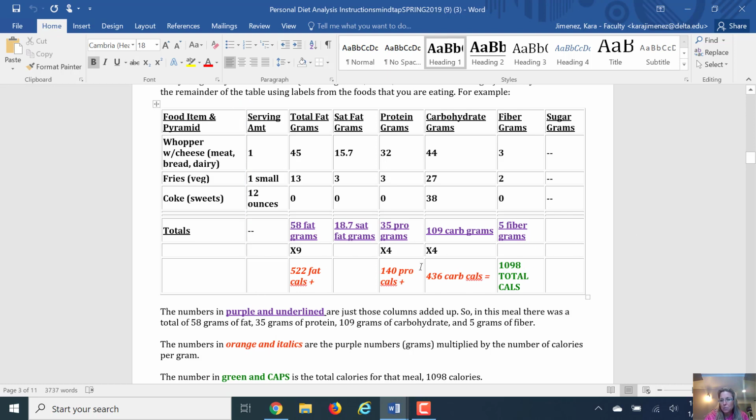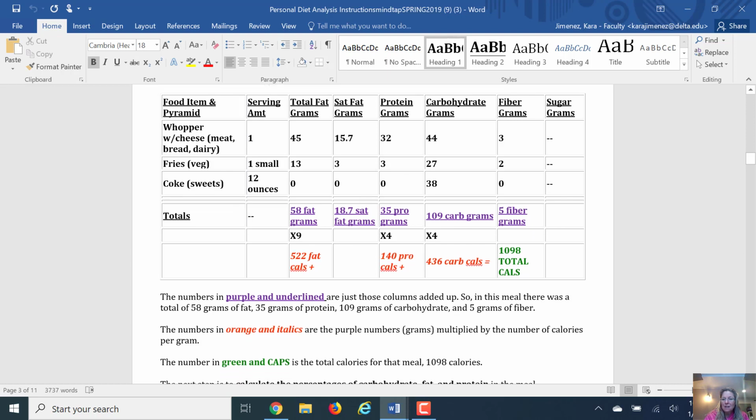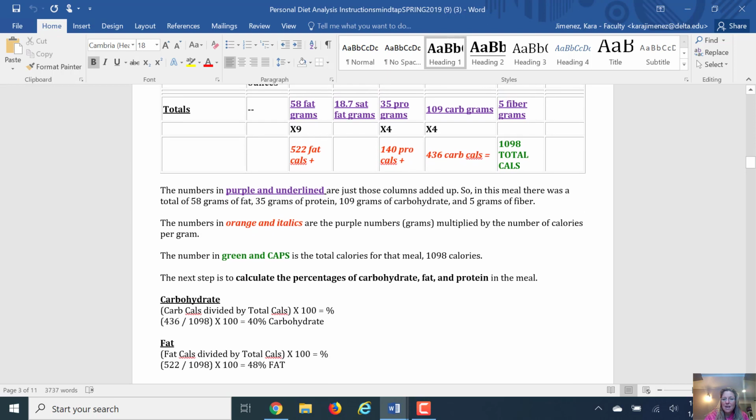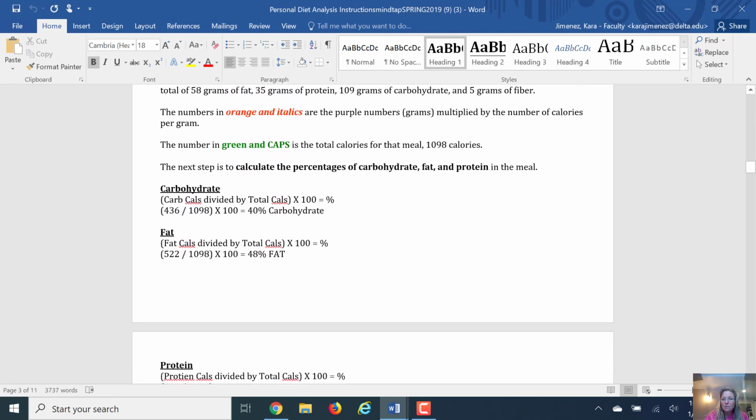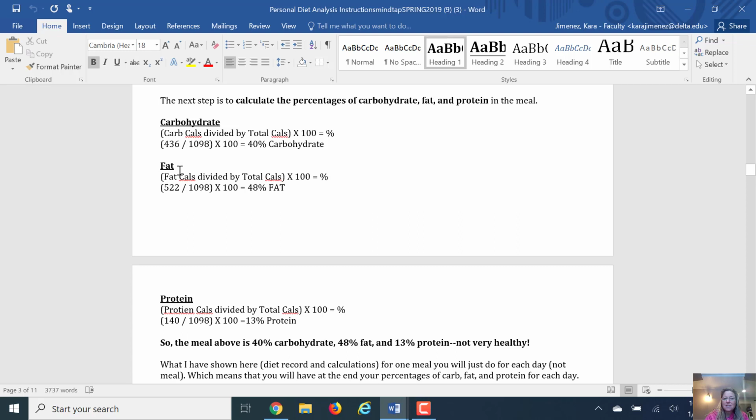but you're going to be doing it for an entire day's worth of foods. So that's the first step, changing grams into calories to get total calories for the day. Then you're going to figure out the percentage that are coming from carbs, protein, and fat. In this example, there were 436 carb calories in the meal. They divided it by the total calories, which was 1,098, multiplied that answer by 100, and got 40% coming from carbohydrate. They did the same thing with the fat, used the fat calories, divided it by the total, got 48%, and then for the protein, they used the protein calories.